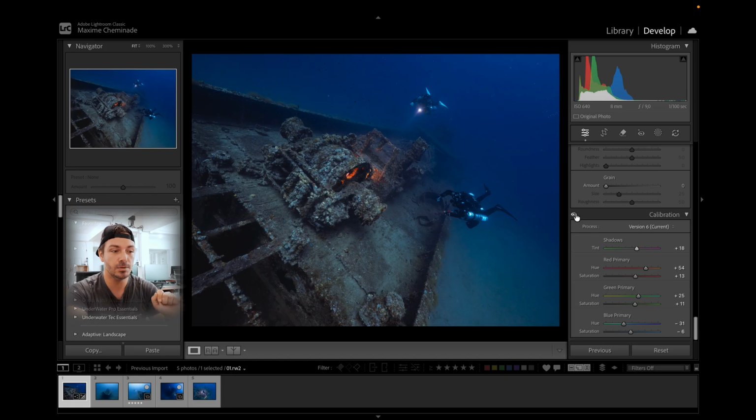And we see the difference between before and after. We just added a little bit of pink on the shadow, on the tint. This is also very nice when your white balance is really maxed out on one side. You can actually use calibration to fix more of the picture.